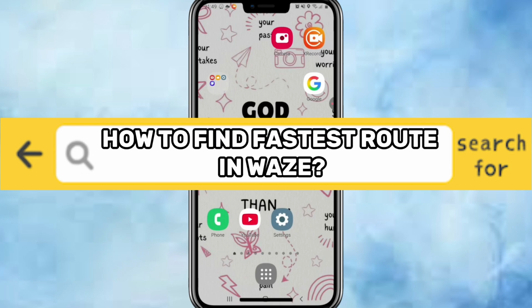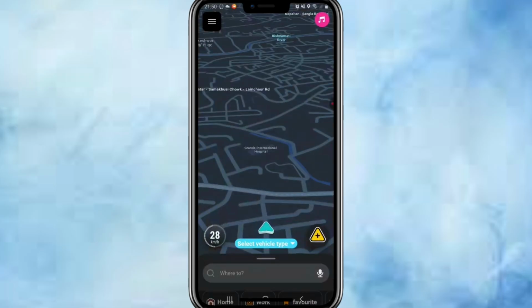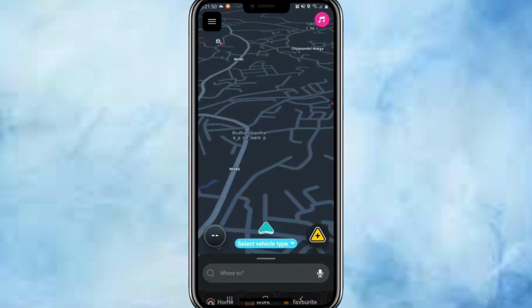How to find the fastest route in Waze. First, open the Waze app and make sure your GPS or location is turned on for accurate routing.